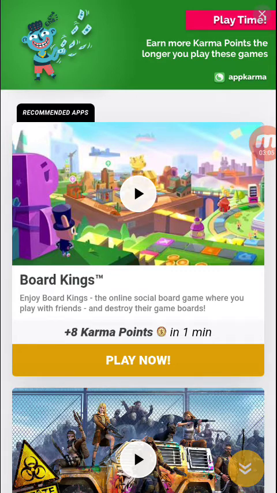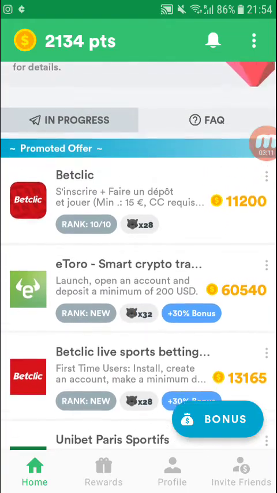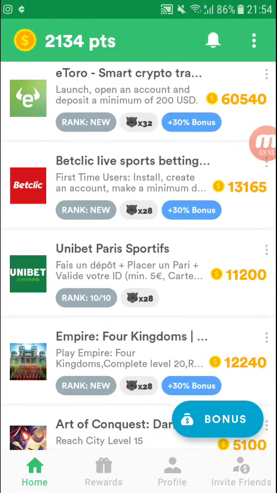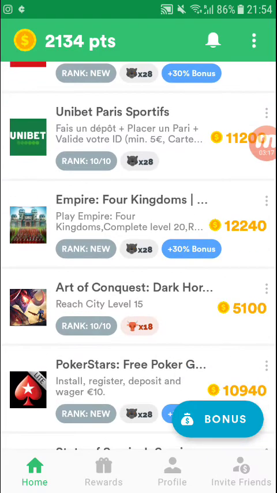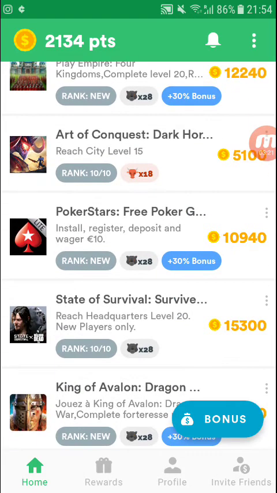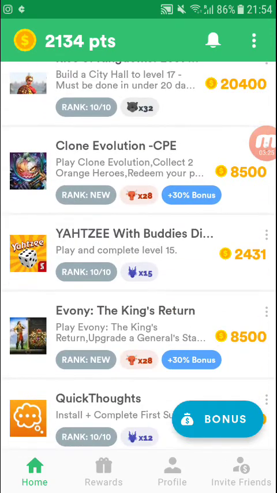So if you go back again to Appkarma, you can see here that you can install all those applications, and you can see that you can make 12,000 points, 6,000 points, 1,000 points, 13,000 points, 11,000 points, 12,000 points, 5,000 points. It keeps on going for just using all those applications, and you are going to be making unlimited money.